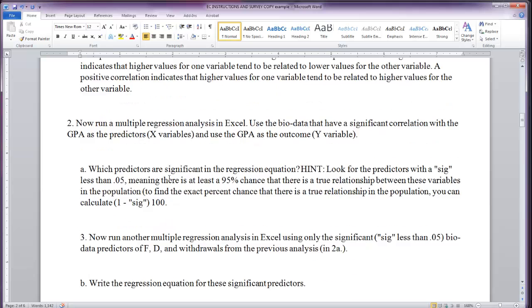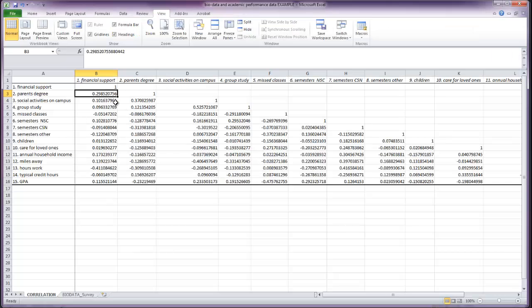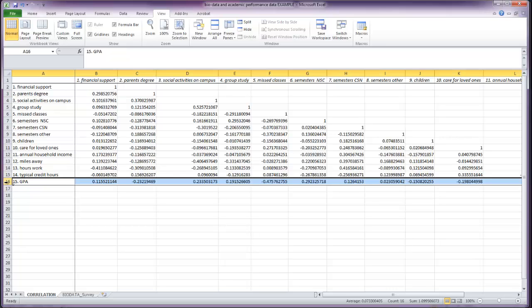And if you need to see what those variables are measuring, the survey's right here: parents completing at least a 2-year college degree, financial support. That's what those variables are looking at. So that's not one of the variables I'm interested in you looking at for the assignment, because really all I care about is which independent variables, which pieces of biodata, are related to GPA, GPA being our dependent variable.